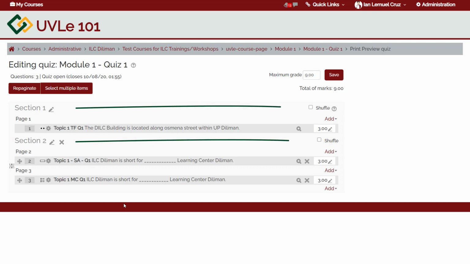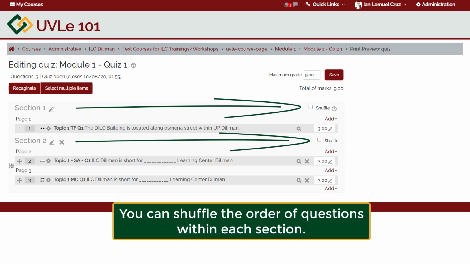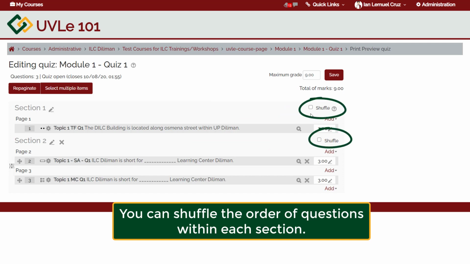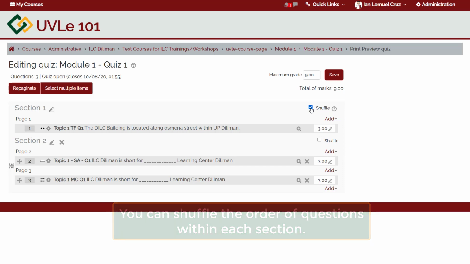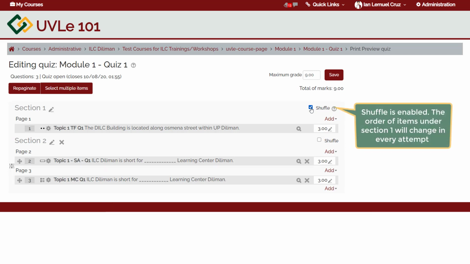Now, to the right of each and every section heading, you'll see there's Shuffle. You can shuffle the order of questions within each section. Simply check the checkbox to shuffle items within the section. For this case, Shuffle is enabled. That means the order of items under section 1 will change in every attempt. It is different for each and every student as well.